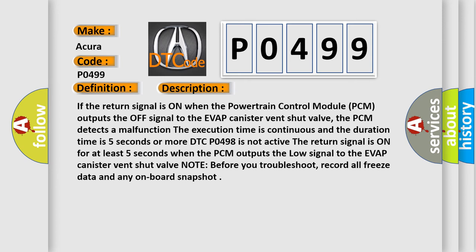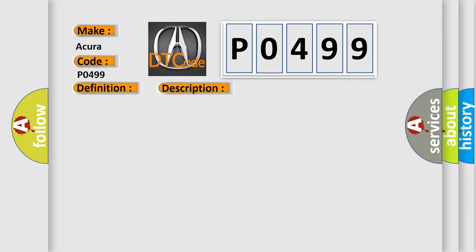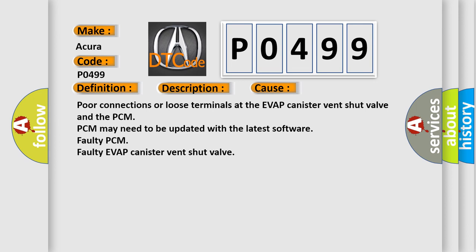DTC P0498 is not active. The return signal is on for at least 5 seconds when the PCM outputs the low signal to the EVAP canister vent shut valve. Note: before you troubleshoot, record all freeze data and any onboard snapshot. This diagnostic error occurs most often in these cases: poor connections or loose terminals at the EVAP canister vent shut valve and the PCM. PCM may need to be updated with the latest software. Faulty PCM, faulty EVAP canister vent shut valve.